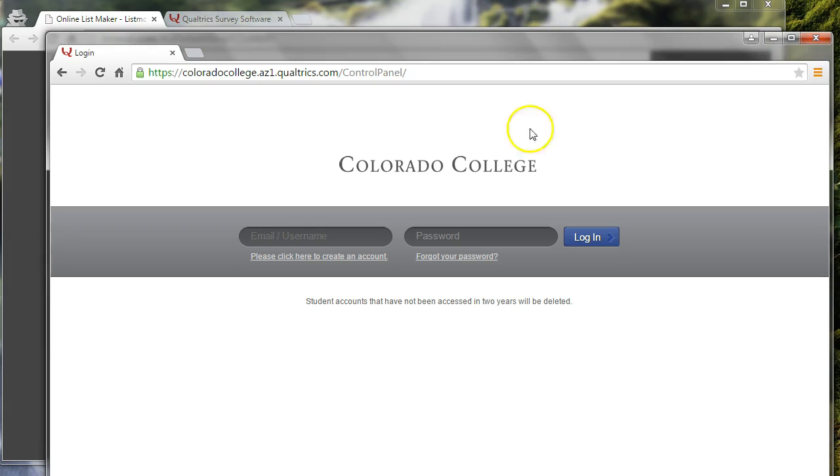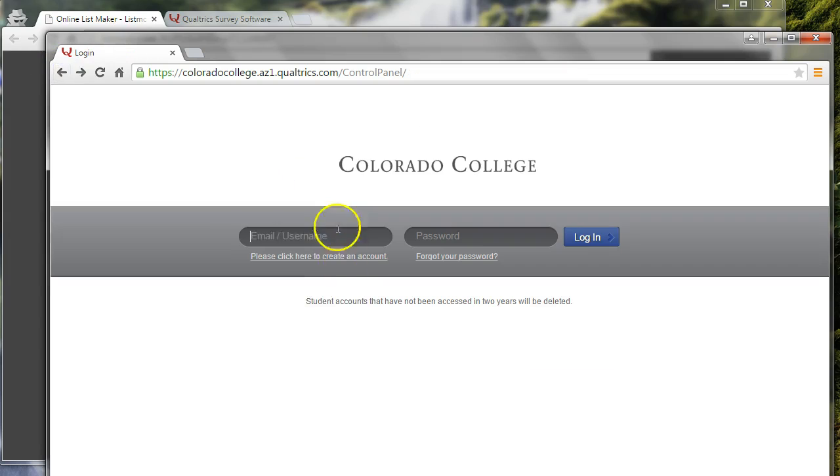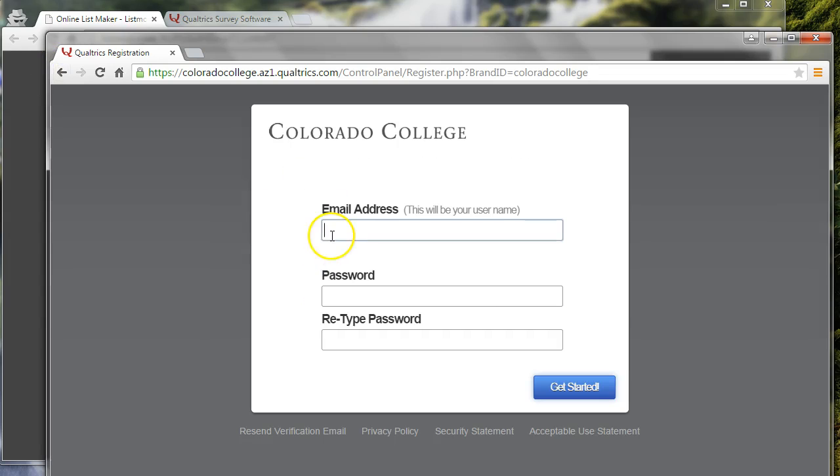So this is what that looks like right here. And this is the spot that you can start to sign up for an account with. So you click right down there, just right below where you'd put in your email address. Please click here to create an account. Now, student accounts will be deleted after 2 years of disuse. If the student hasn't logged in and used their account, that will be deleted after 2 years.